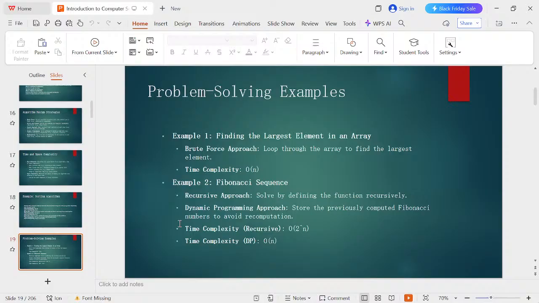Some problem solving examples. For example, find the largest element in an array. With the brute force approach, you loop through the array to find the largest element. And then the time complexity is O(n).